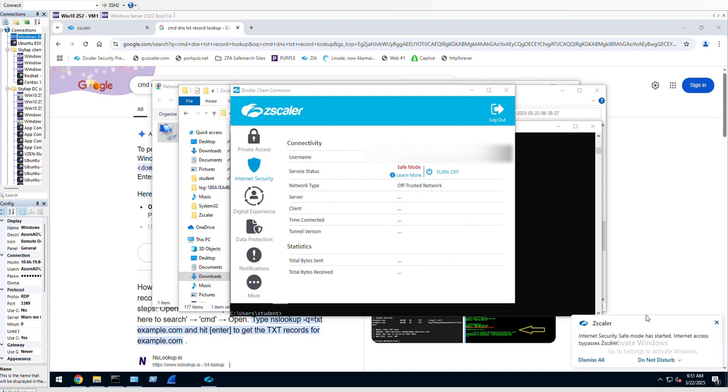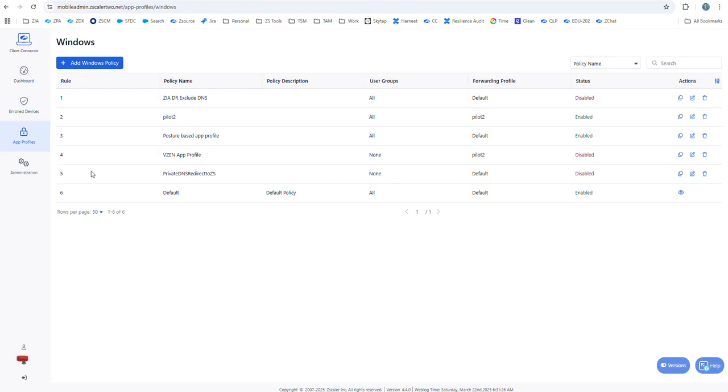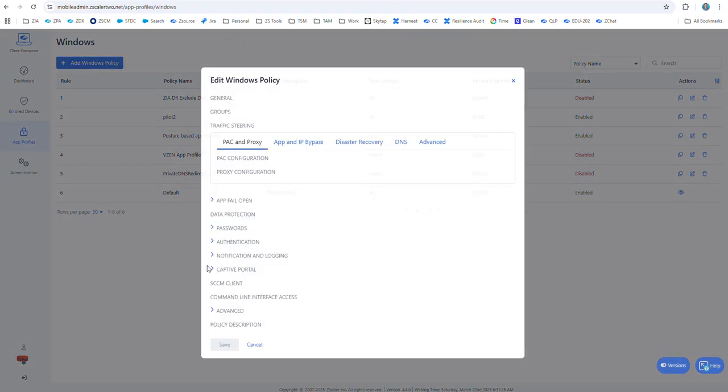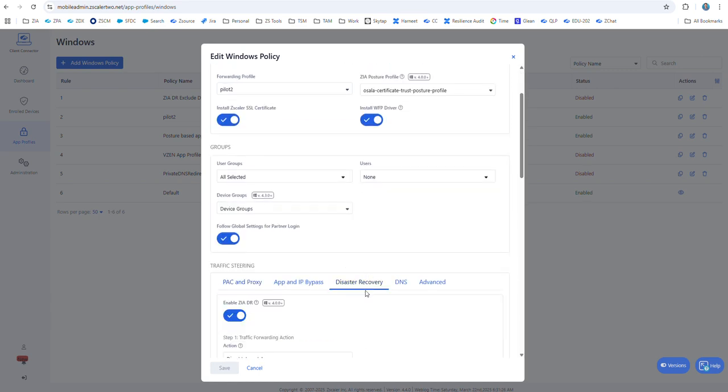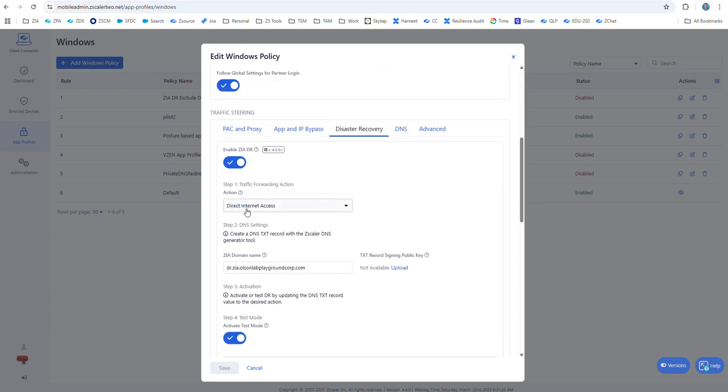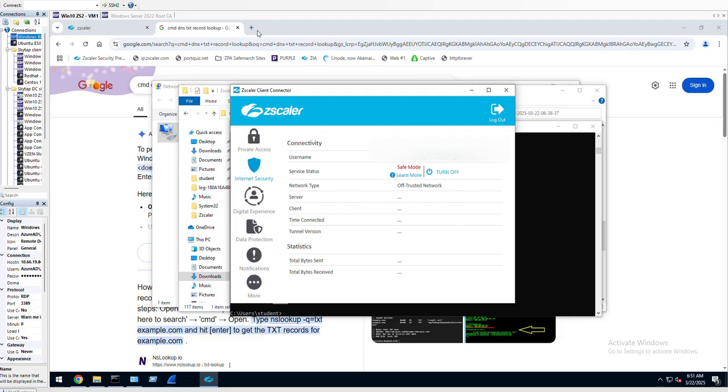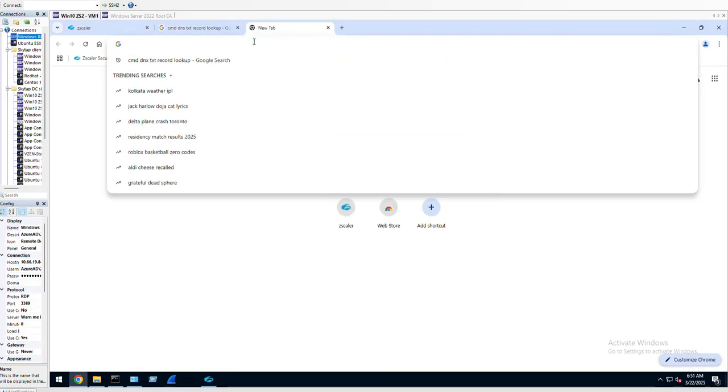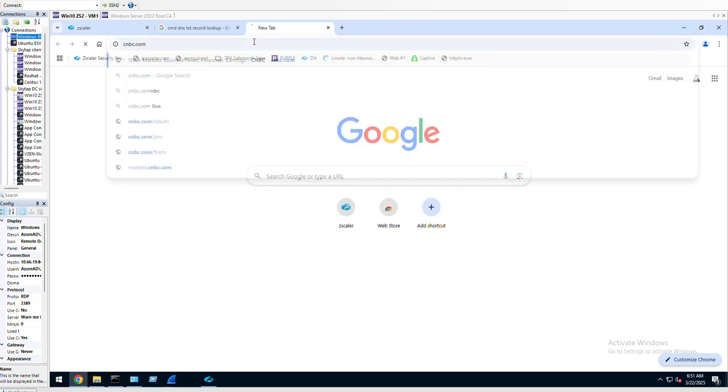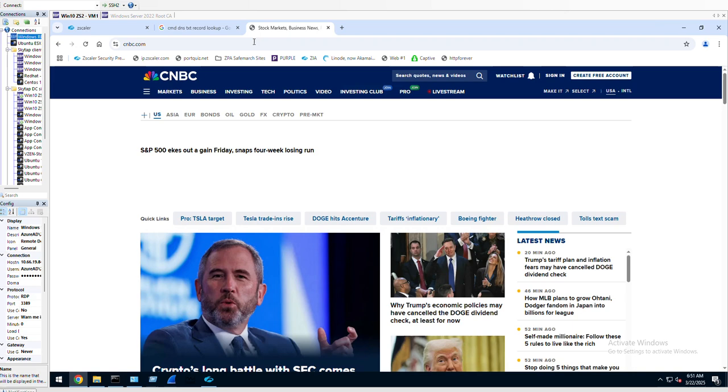Okay, and we got the notification here that it's on safe mode, and it's in safe mode right now. So safe mode means we just triggered the ZIA DR. Now, what did we configure for the ZIA DR here? Okay, so we did direct internet access. So we have direct internet access when this is triggered. So cnbc.com, we have internet access. That's it.